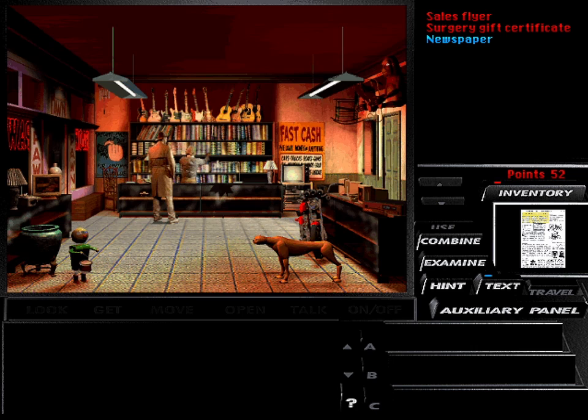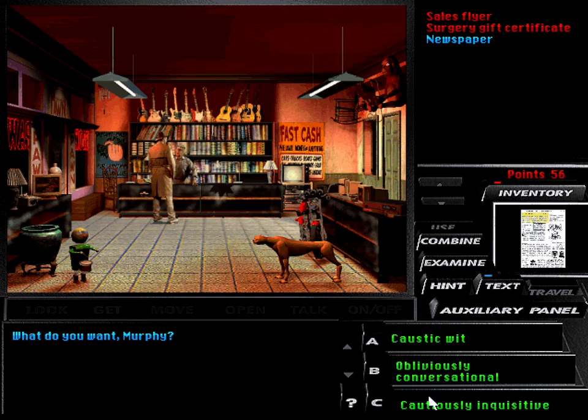There are guitars on top of the shelves behind him, animatronic animals, a motorcycle, a toy drummer boy, just some random stuff. A sign that says Fast Cash. He turns around. "What do you want, Murphy?" Caustic wit, obliviously conversational, and cautiously inquisitive. Go with obliviously conversational. Fine.